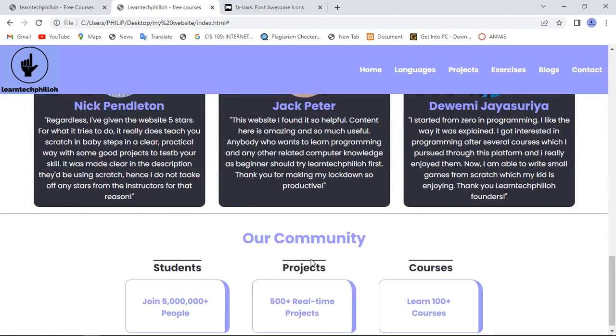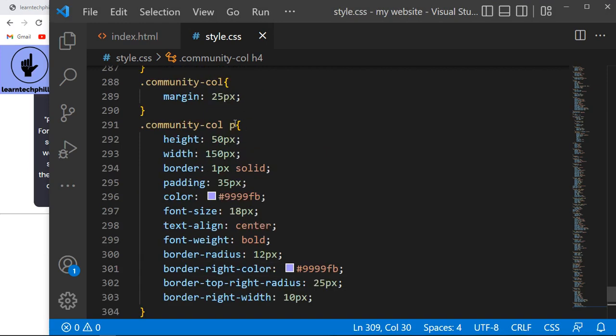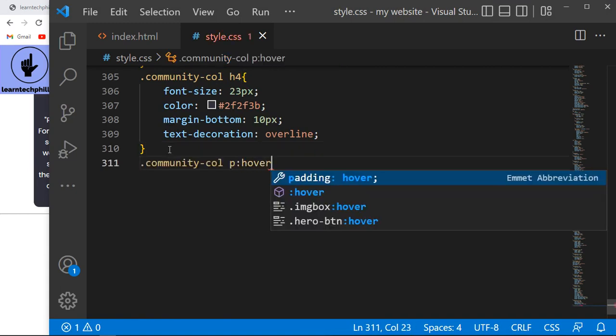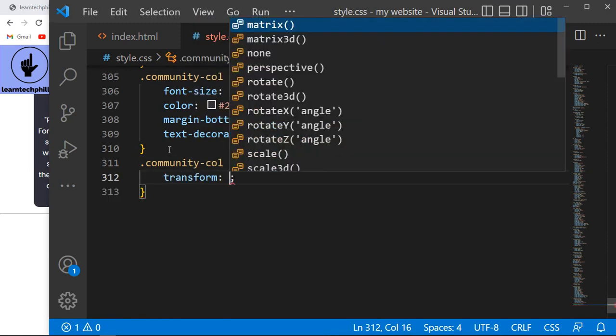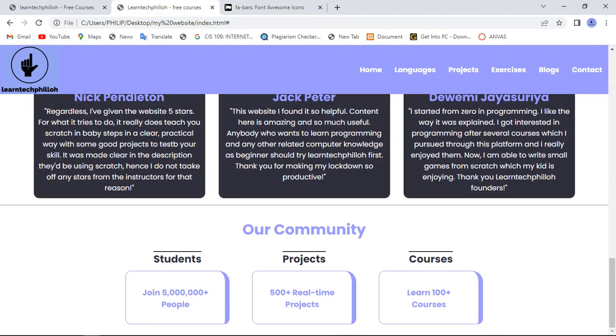The size has increased, but you need now to change, when you place the mouse over this community call paragraph, you just need to insert hover. When you place the mouse over it, now the transform will have a scale, which is 1.1. Okay, let's refresh and see. So you see when you come here, it changes. So see now the effect.